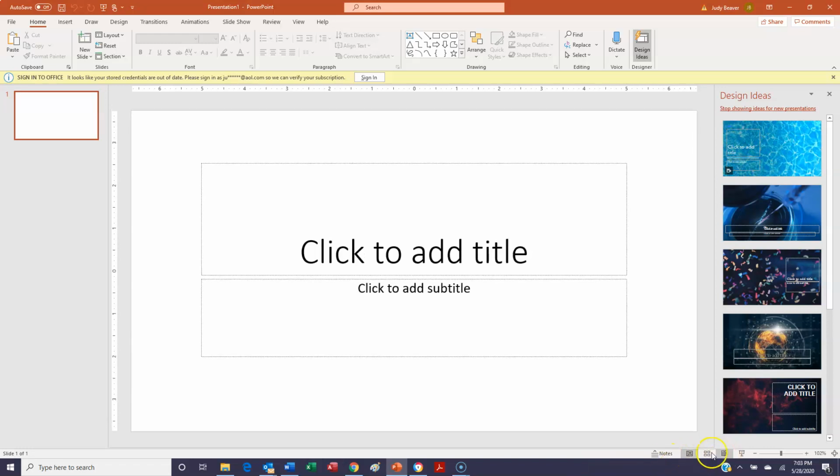All right, and then these are the different views. Right now it's in normal view, but there's also slide sorter, reading view. I never really use that. And then there's the slideshow button. And then there's the zoom, so you can make things bigger and smaller.